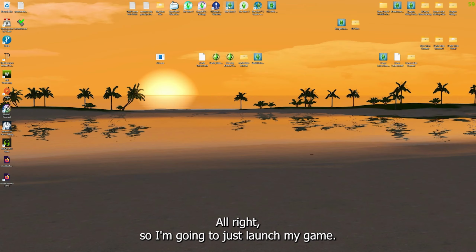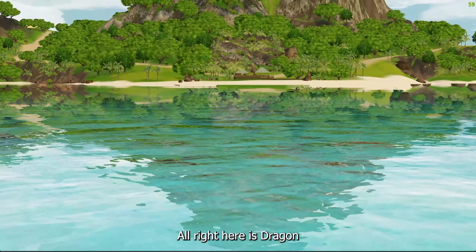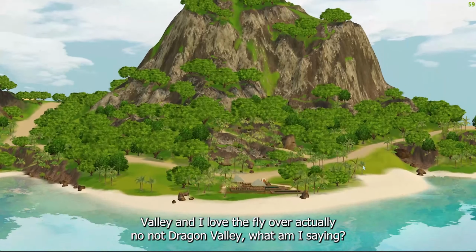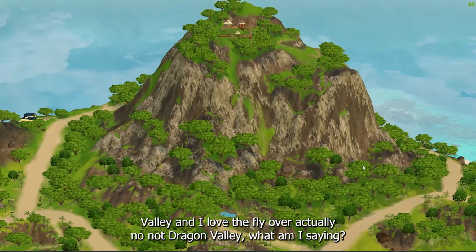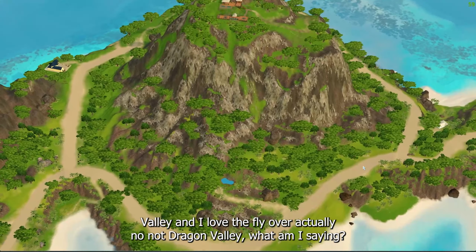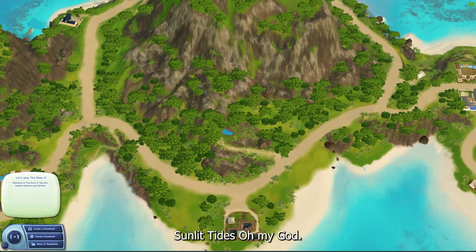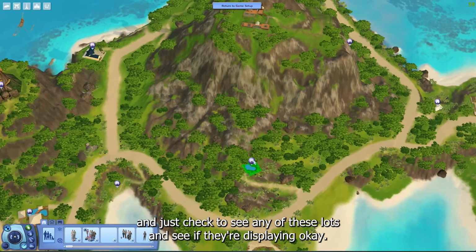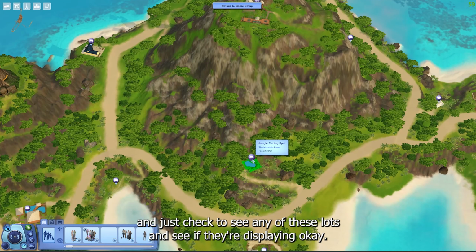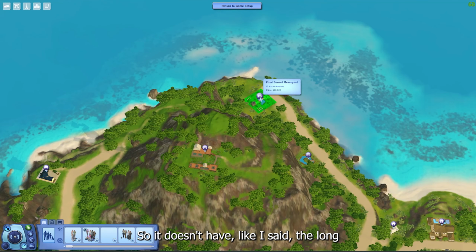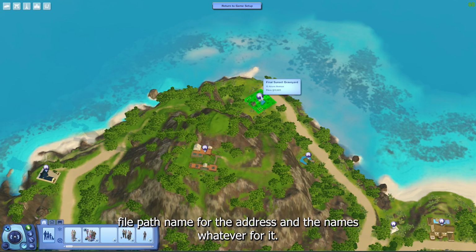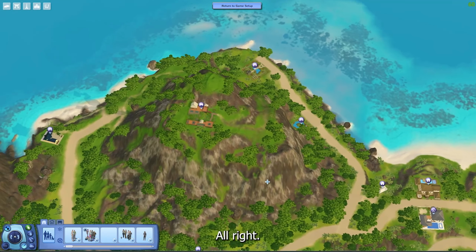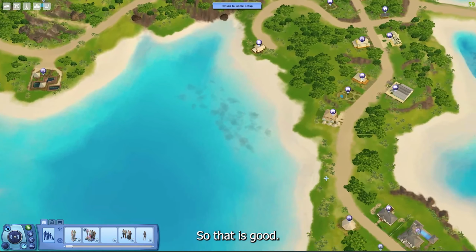All right, so I'm going to just launch my game. Here's Dragon Valley, and I love the flyover. Actually, no, not Dragon Valley. What am I saying? Sunlit Tides. Oh my god. Dragon Valley has a nice flyover as well. I'm going to open up Edit Town and just check to see if any of these lots are displaying. Okay, yes, they are. A really good thing, so it doesn't have, like I said, the long file path name for the address and the names. All right, so that is good.